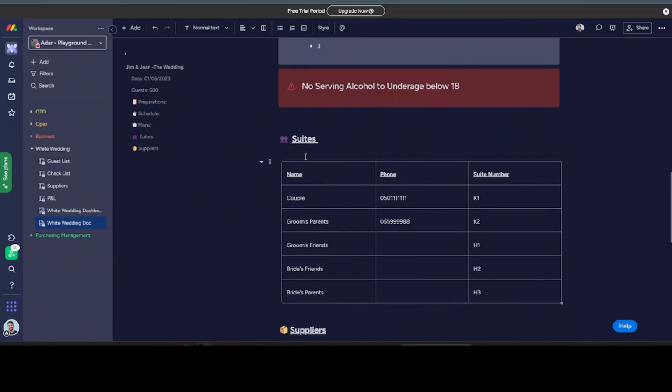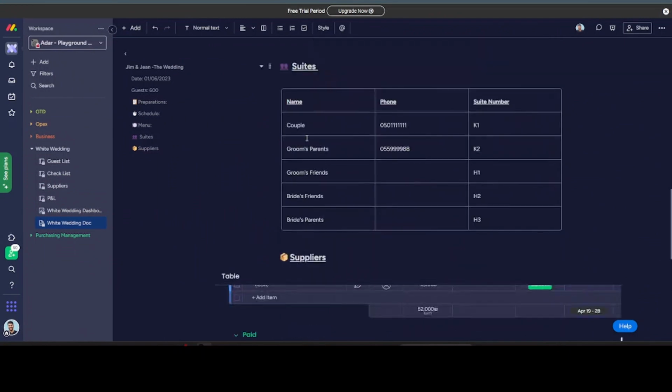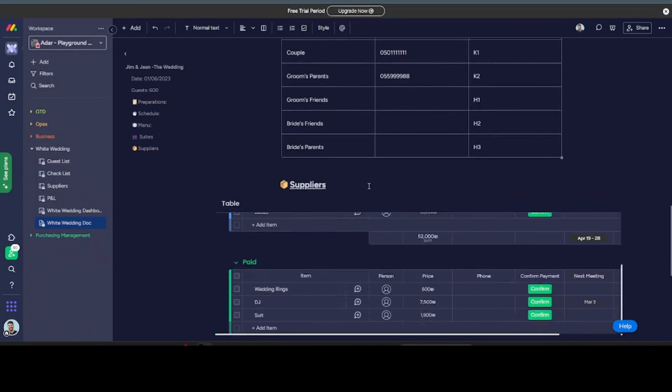Moving forward to different headlines, it's the suites. Let's say that this compound also has suites for the couple, for the groom's parents, the bride's friends and everyone. So they're also managing the contact of every suite, the phone number and the suite's number.